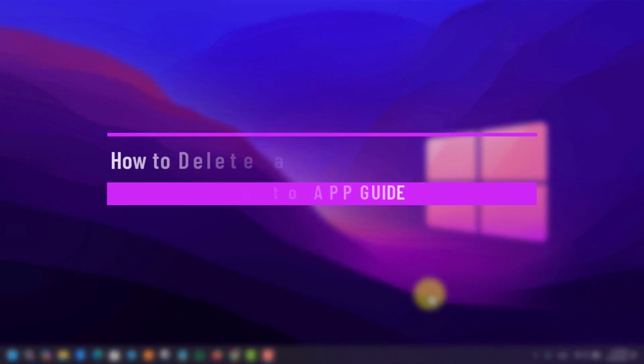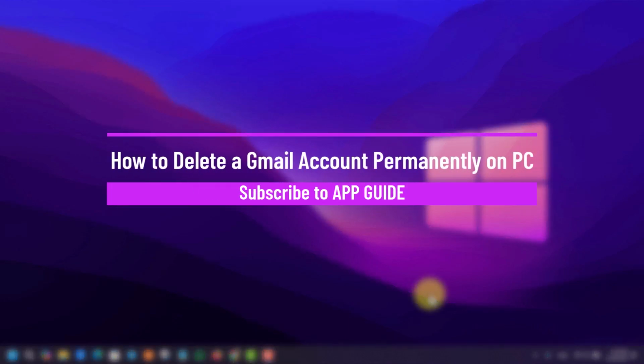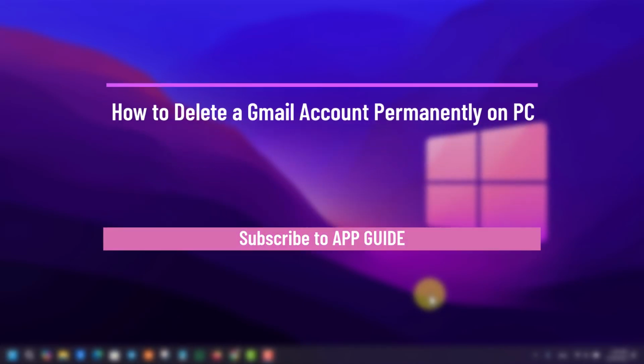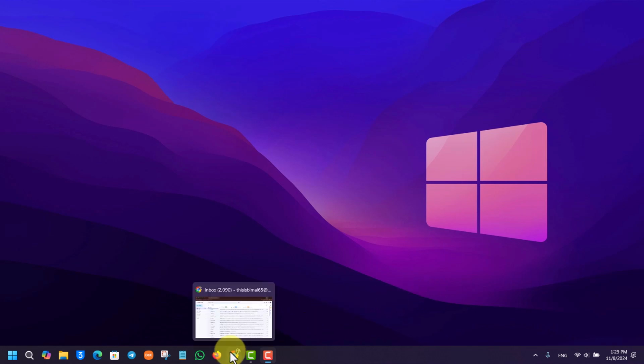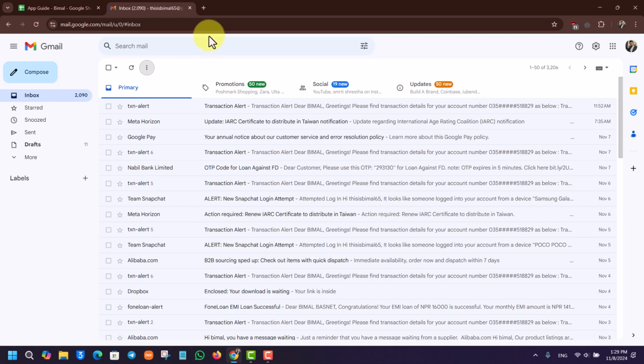How to delete Gmail account permanently on PC. If you would like to delete your Gmail account permanently from your PC, it is actually very simple to do so. All you have to do is first make sure to open up your browser, then go to gmail.com and log into your Gmail account.